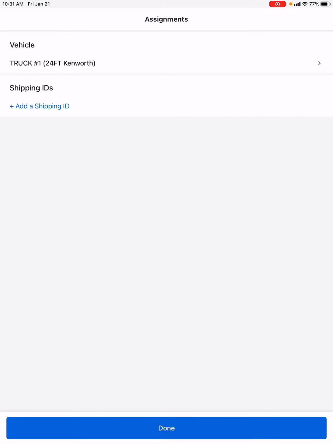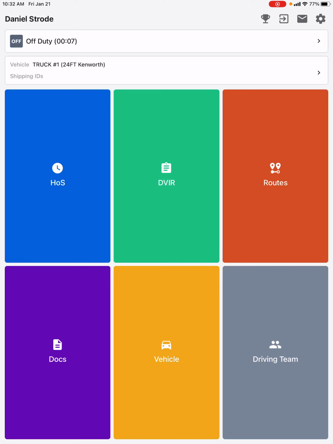If you go back to that screen, it says shipping ID underneath. You don't need to worry about that. That's if we have some documents that are supposed to be correlated, like a bill of lading document or number, but we're not going to use that. So you're just worried about the vehicle.